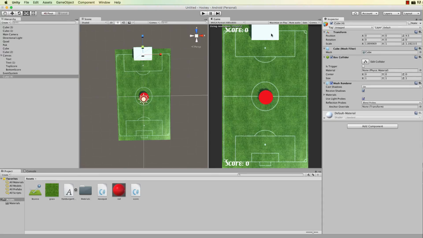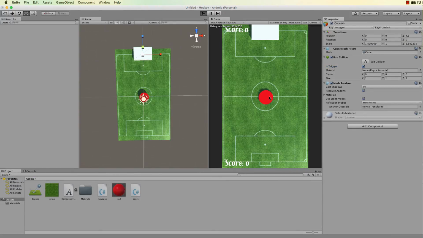Now, it's not going to be a physics collider which will hit the puck and have it bounce off. We want the puck to pass through it and register when that happens. So let's set its box collider to a trigger. Now, if we just at this point play and flick our thing through, you'll notice it goes through.